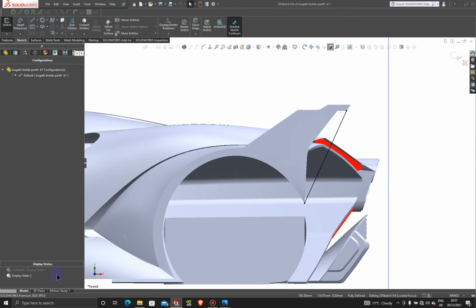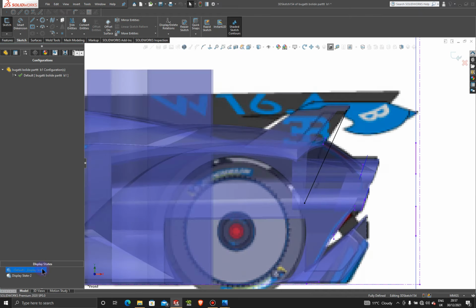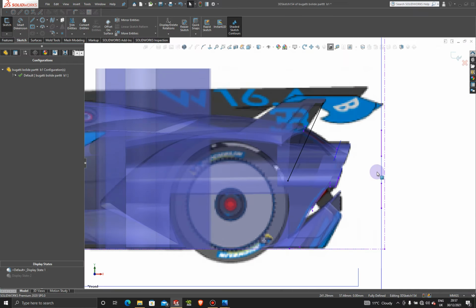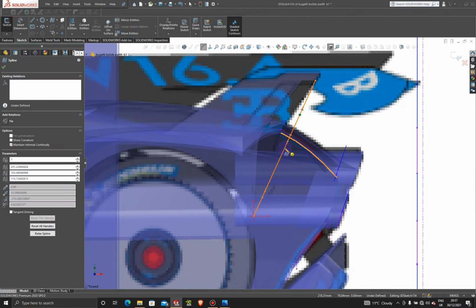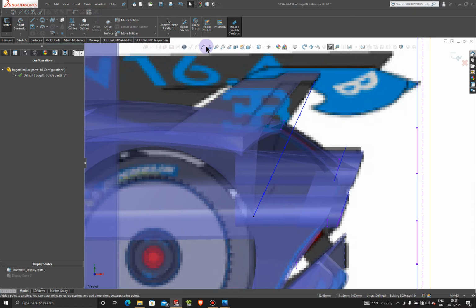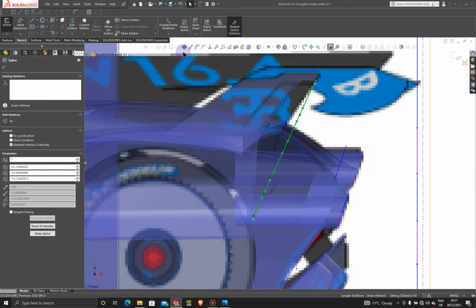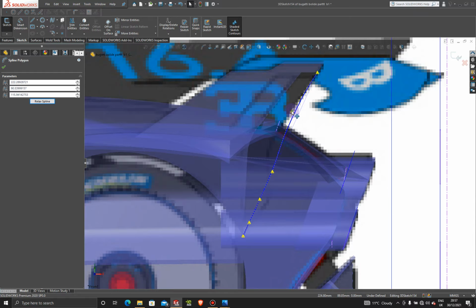And then let's jump over to our first display state. So this way we can see how our end wing is going. So let's add a few spline points on them. One here, one here, one here, one here. And let's add our control polygons on this line. Control polygon. And let's just move them into position.